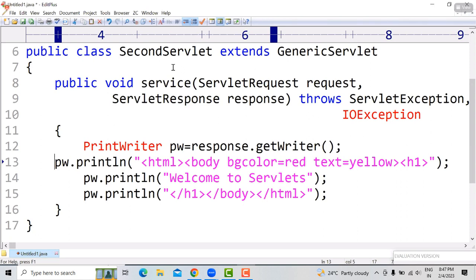So at present you're learning generic servlet. HTTP servlet I'll explain. It is not completed. That's why I changed it to generic servlet. In Eclipse, by default HTTP servlet comes.